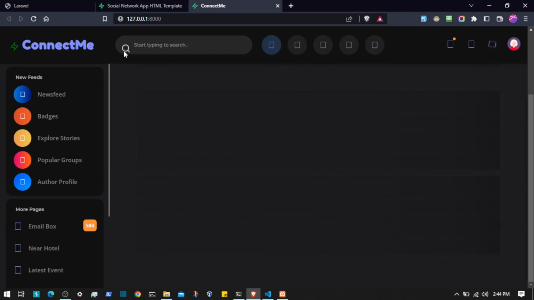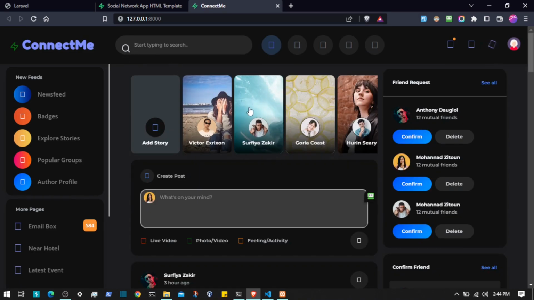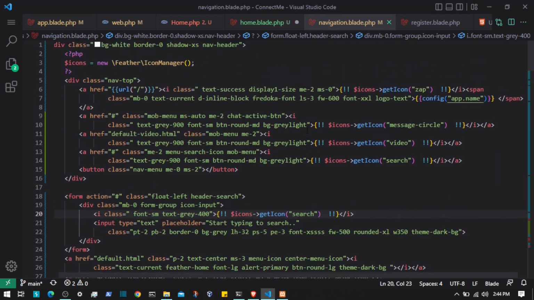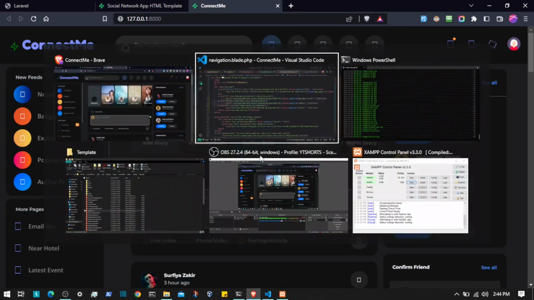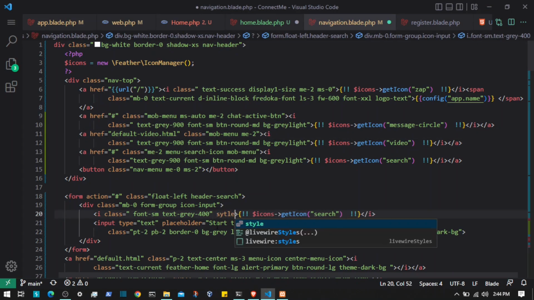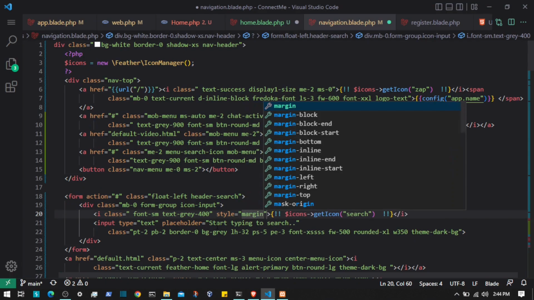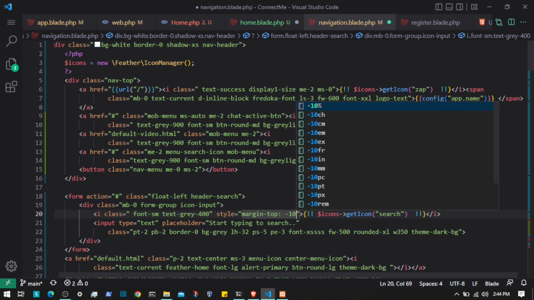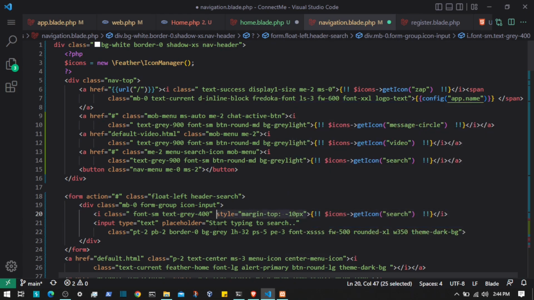Yeah, this one is loaded, but we need to add margin top with minus. I don't see these things. Maybe these are on the small screen, but we have to add margin to this as well. So everywhere we see this, I'm going to add style and then margin-top, minus 10 pixels, and I'm going to copy that to every place where I see icon.